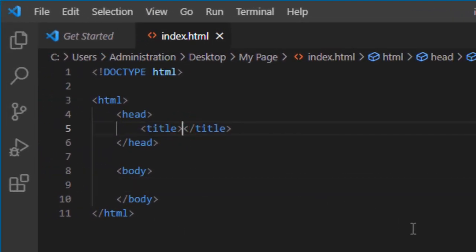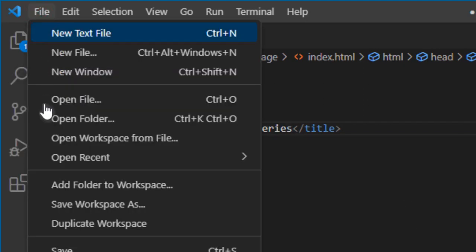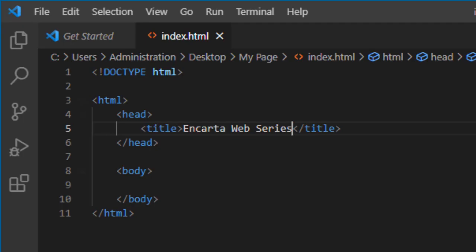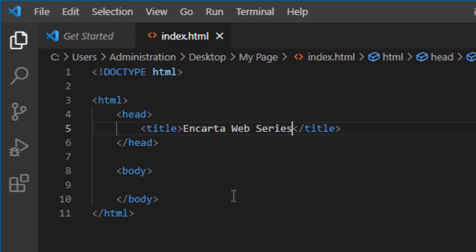So now I'm going to give my page a title. Encounter Web Series. I like this. Okay, so I'll save this. Now let me go back to my browser and reload the page. You can see that the title here has changed. When I put the cursor on it, you can see everything that is showing here. Encounter Web Series. Okay, let me go back to my text editor.